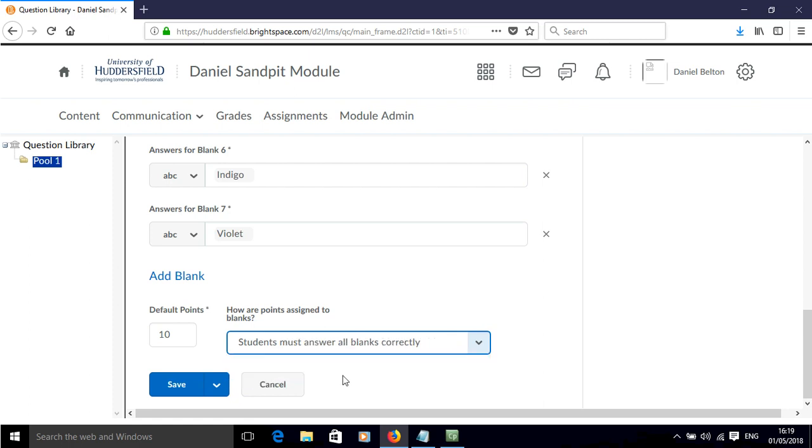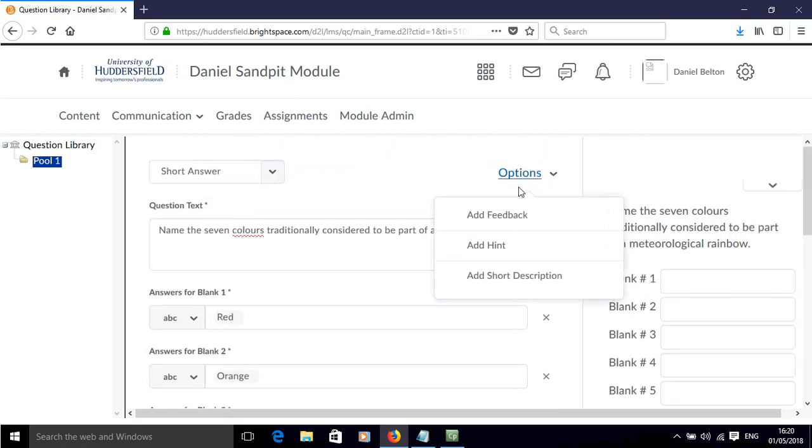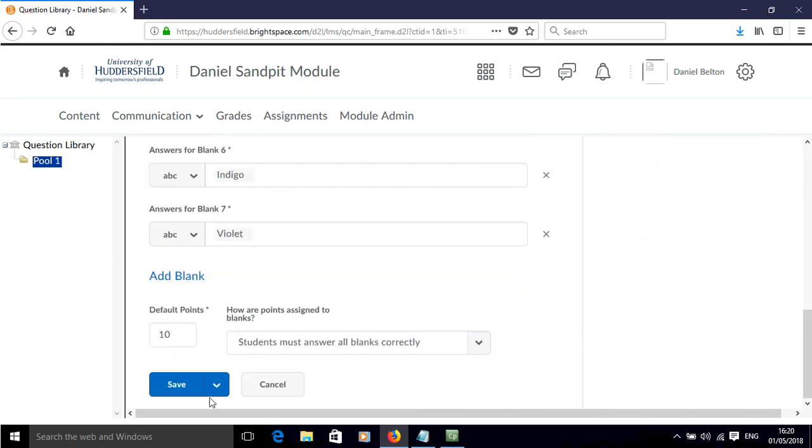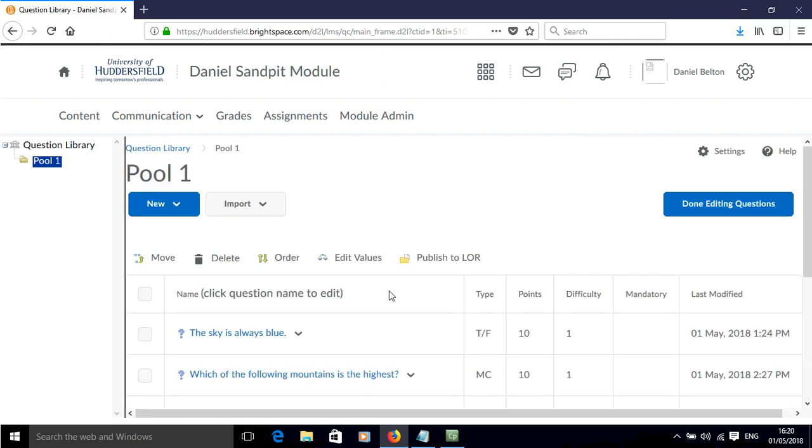I'm going to say that they have to answer all of them correctly, and there are some additional options up here as usual. So you can add these if you wish. Now I click save, and that is how you add a short answer question to your Brightspace pool.